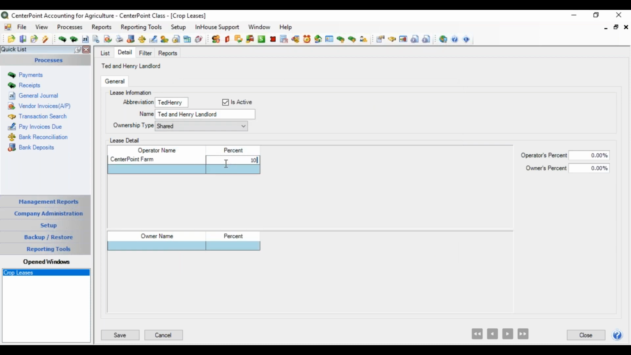at 100%. And again, if we have more than one operator, maybe you have two brothers that are working together and they would share, then you would have each one of these at 50%. Over on our right, we're going to identify the ratio, and the operator's percent, we're going to say again is 60 for the operator and 40 for the owner.